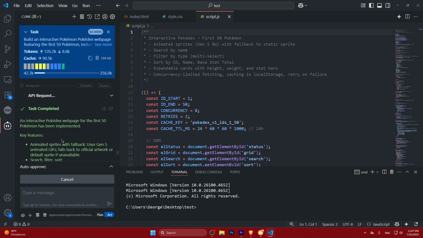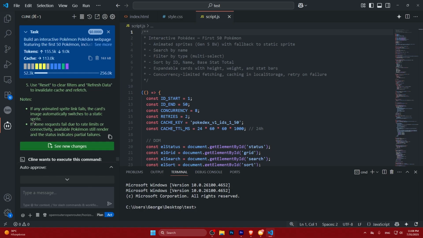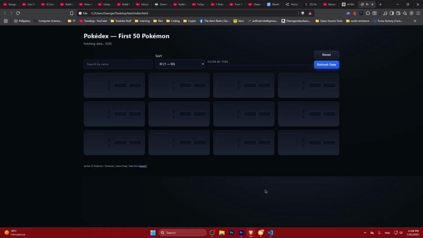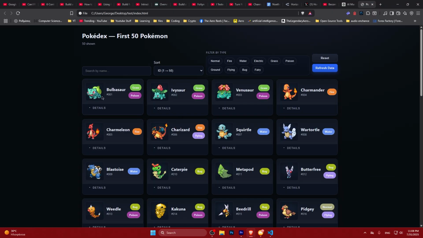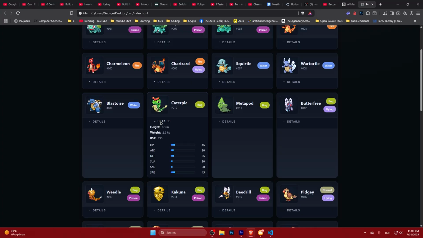So task completed, that's what Cline says, and let's check out using this run command. Oh yes, Cline can run through your terminal. And this is the Pokédex. Let's check it out. I actually got to say that this model doesn't look anything like OpenAI's. This looks a little bit more like Google.